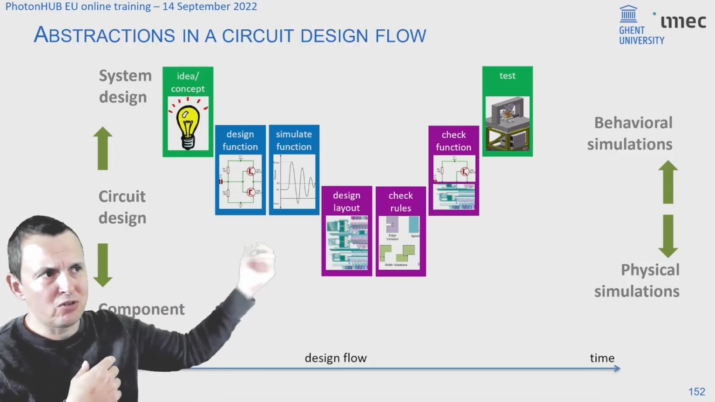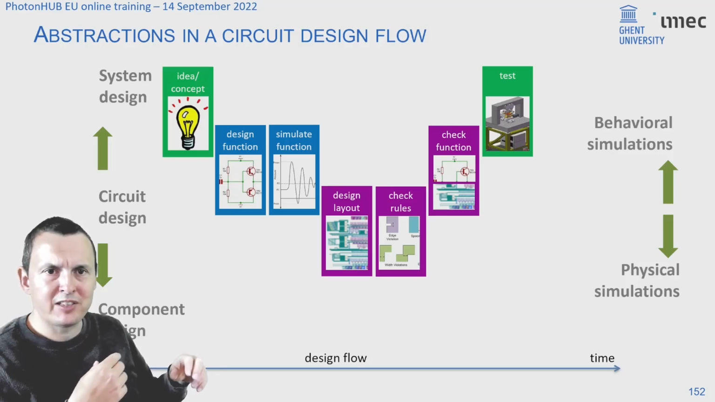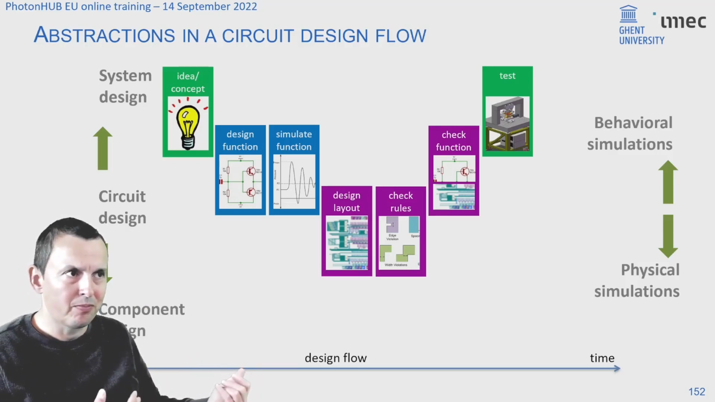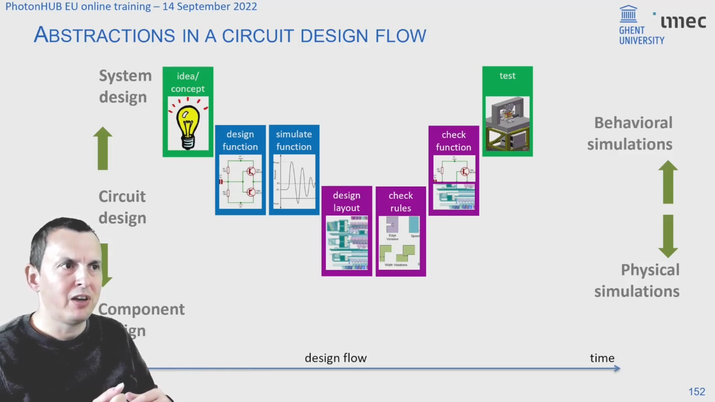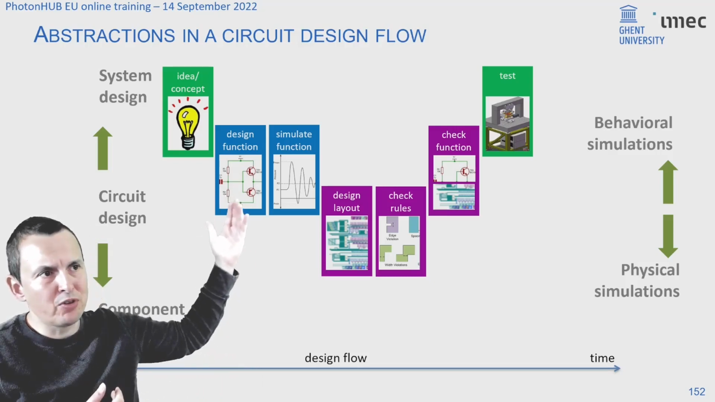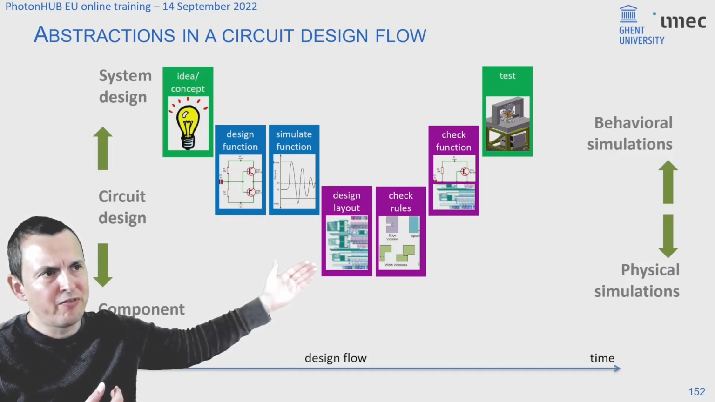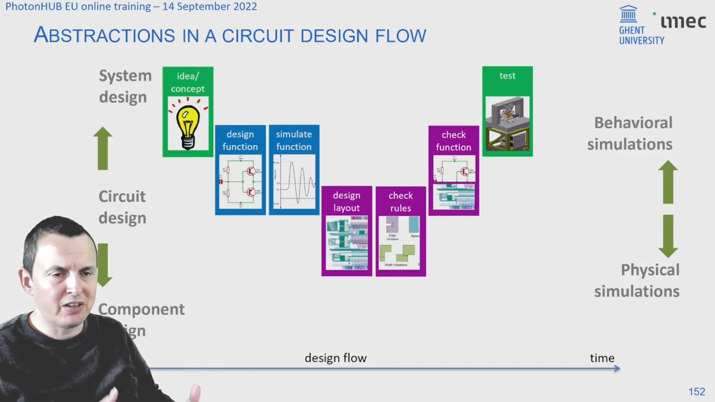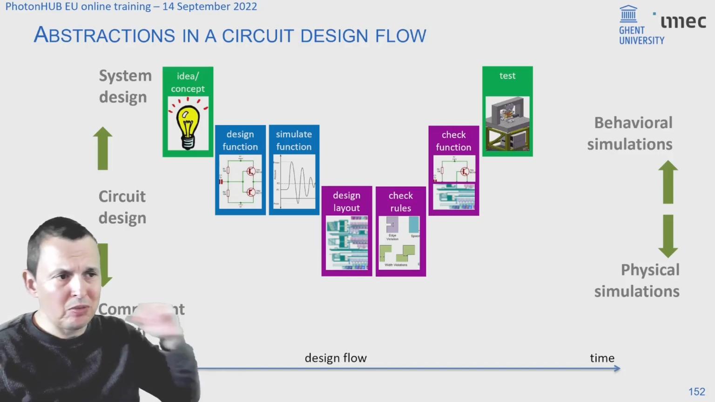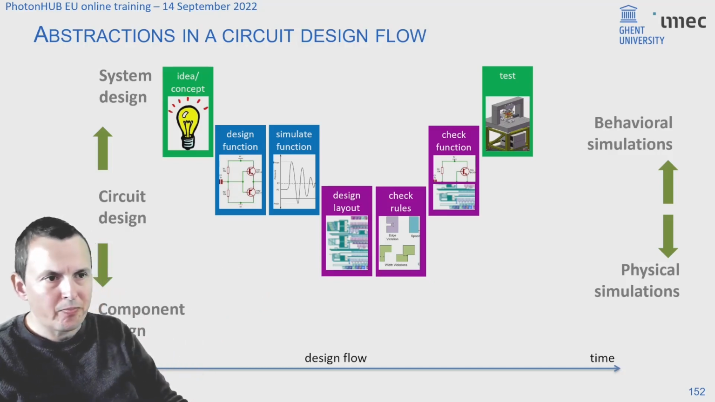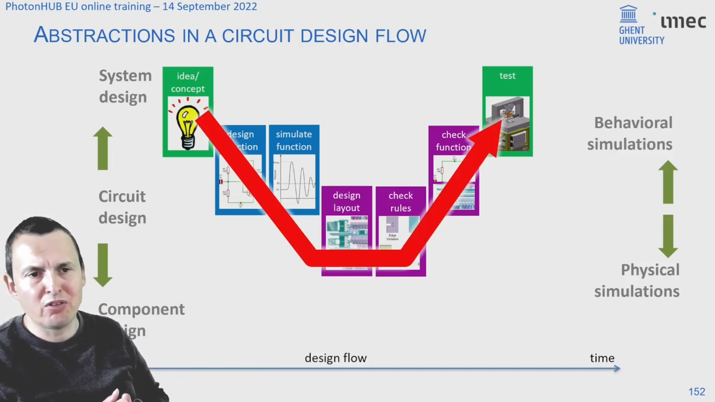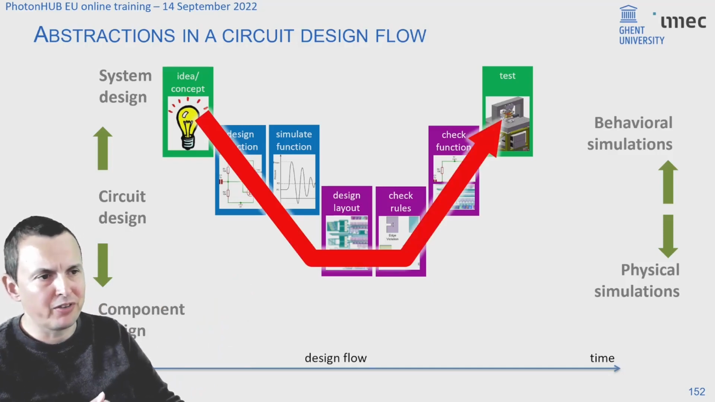And eventually, that's also where we end, because what you do when you test it is you put your device on a test setup and you send signals in and out. And then you have to evaluate what's going on. But you see that as we go through the design process, we go closer and closer to the physics, to the components, to the point where we have a layout that corresponds to what is actually going to be fabricated. And then we go through the fabrication process. This type of V-shaped design flow is something that you find very common also in electronics.